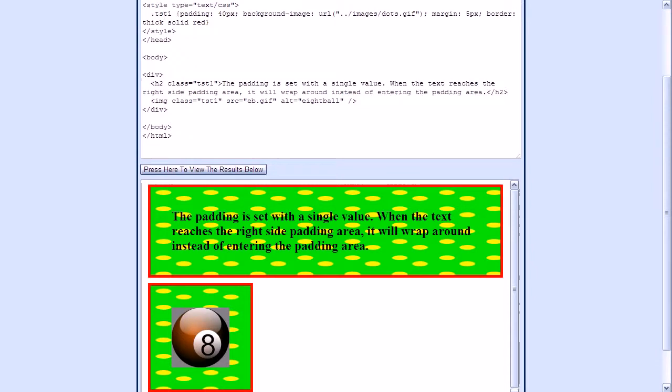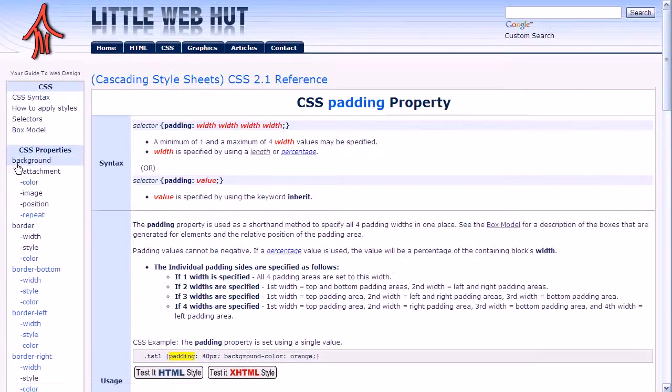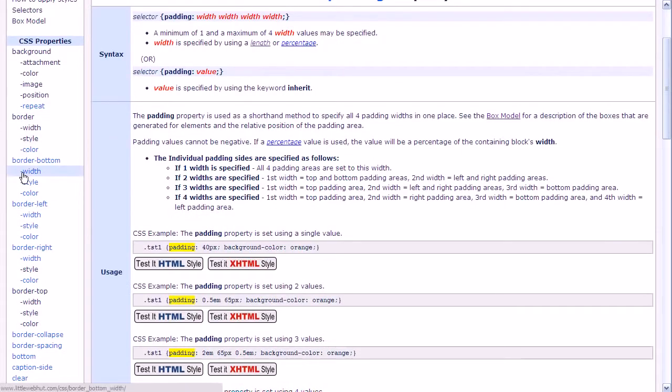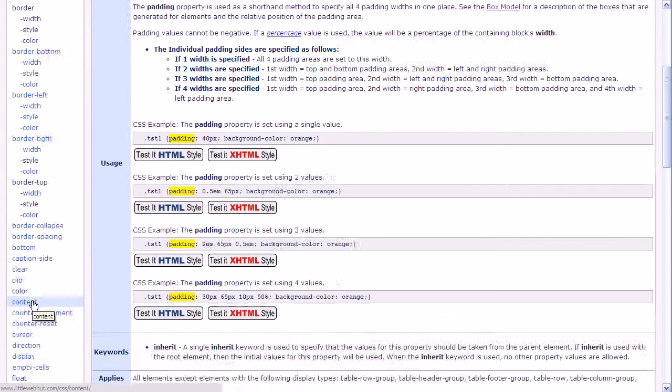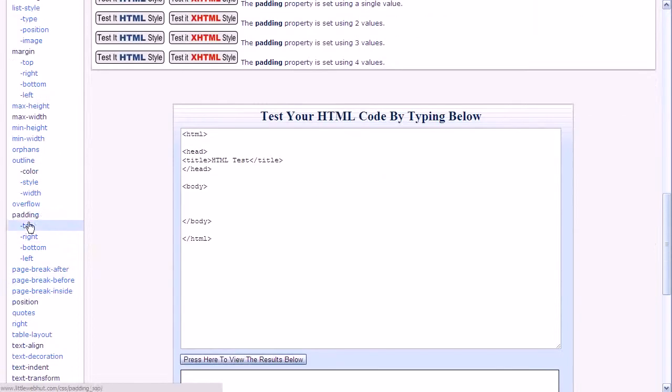If we go back to our previous page, you can see here on the left that we have properties for specifying the background and a bunch of properties here for specifying border. And we also have properties down here for setting the margin and the padding. And you can click on any of these links for more information. You'll also find plenty of examples.